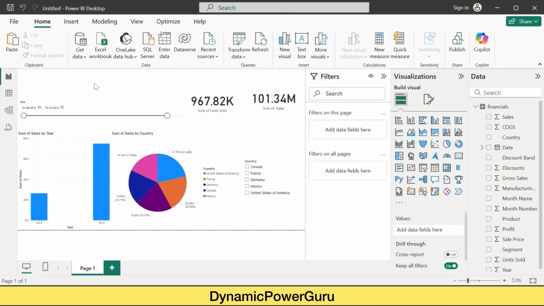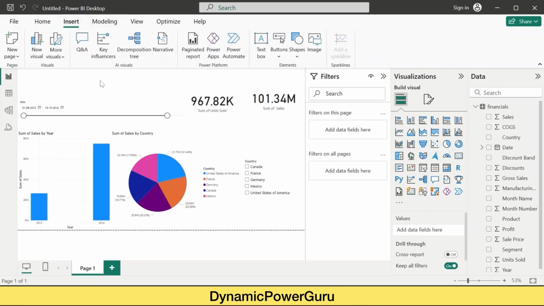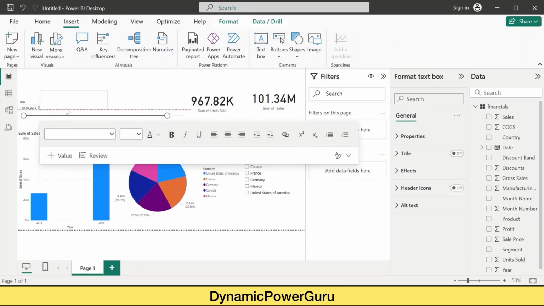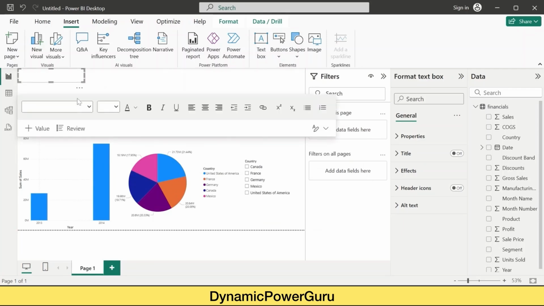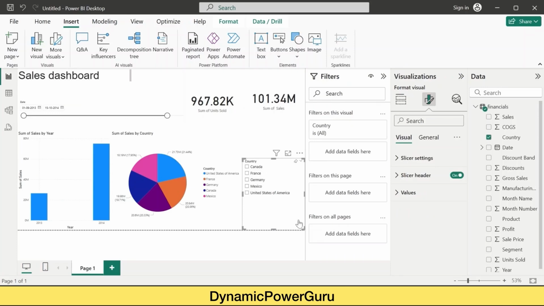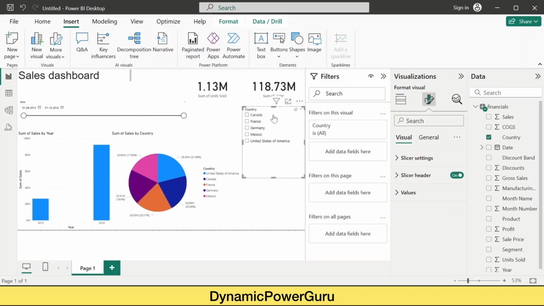And now let's also add the heading here. To add the text box for a heading, we will go to Insert and click on Text box, and let's put it on the top. Here you can select whatever font you want and the size. Let me select 32, 36. Let's enter Sales Dashboard, and let's put it here.